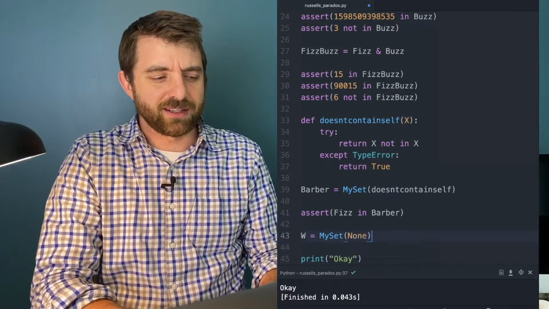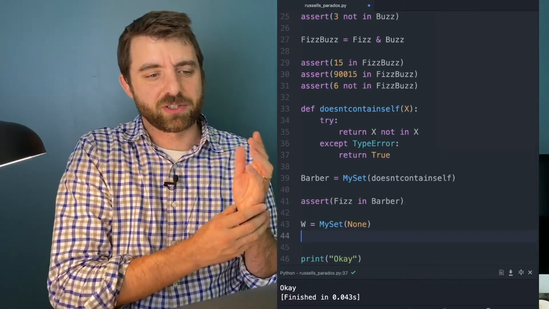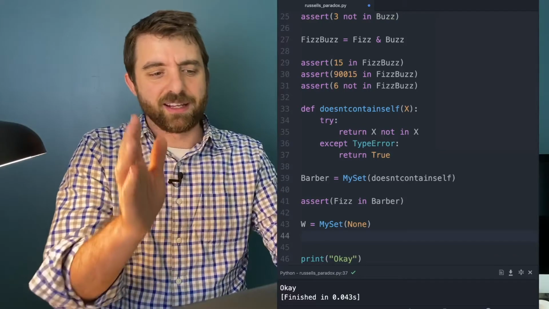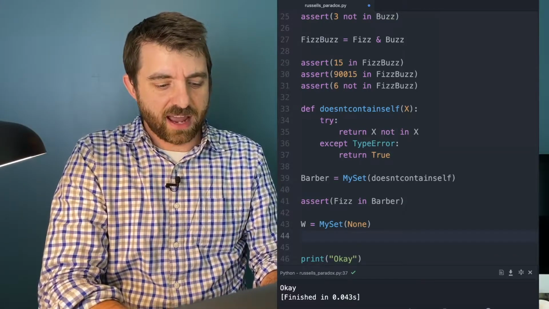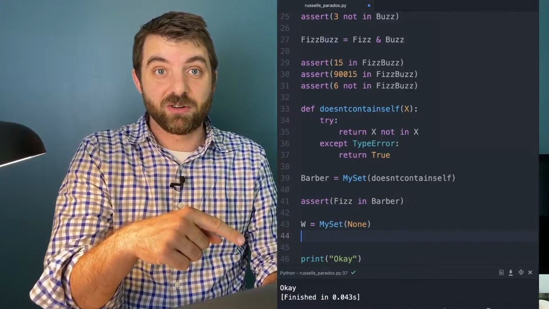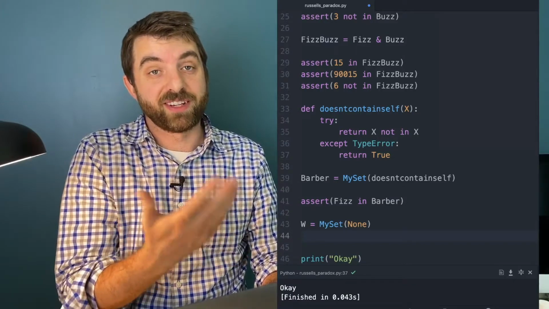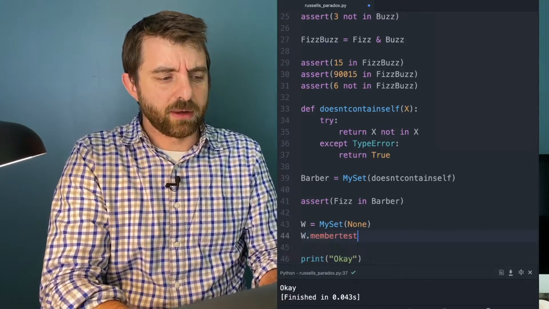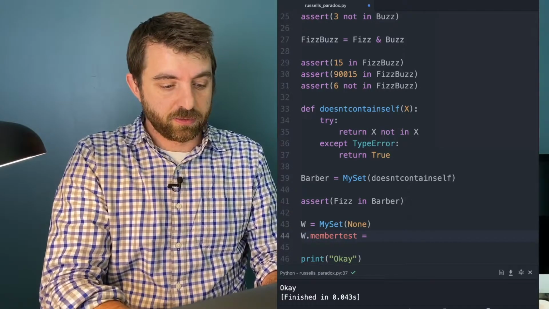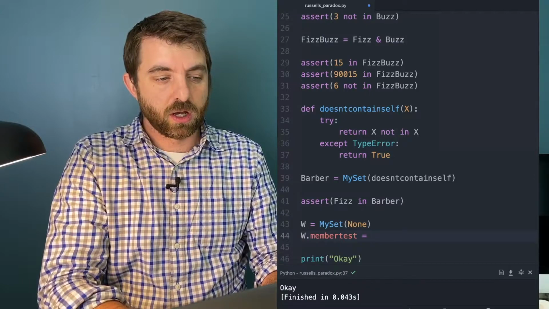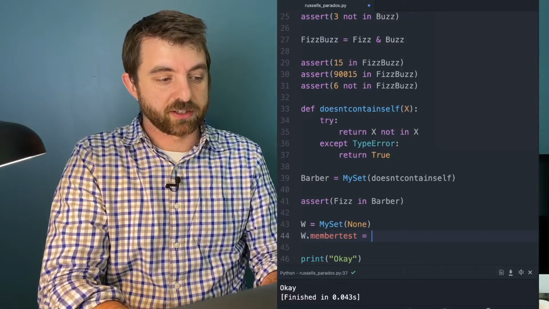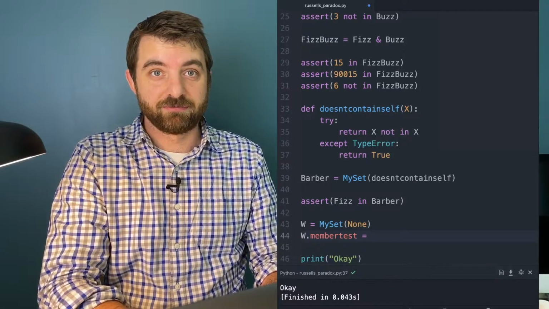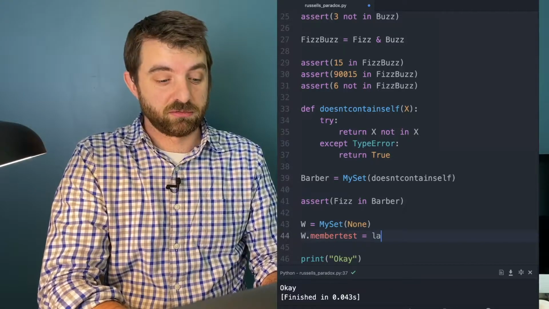I'm just going to pass it nothing. I'm not going to pass it a function. I'll just pass it None. I can pass it anything here. And I'll just define it afterwards, because in the next line of code, now I have W. I have a name for this set. And so I can define the member test explicitly to be a new function, which is just going to check to see if the element actually is W.